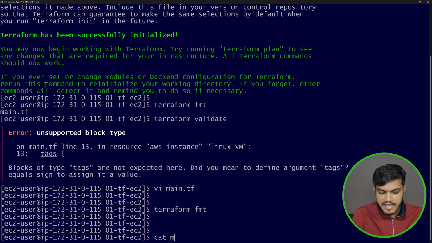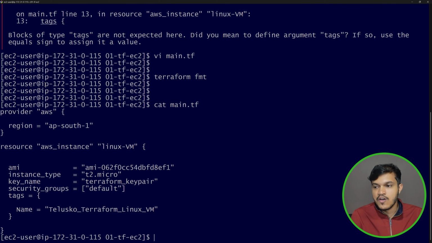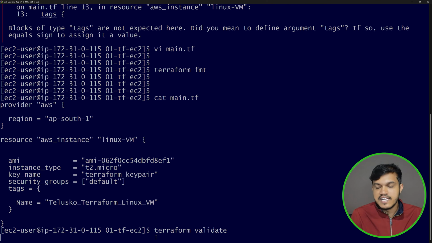You can see it, cat main.tf. It is now in the proper format. See, all the equal to signs, all this was not in the proper format. Now they are in the proper format. And now I would like to validate this, for which I'll say terraform validate. And it is validating now.